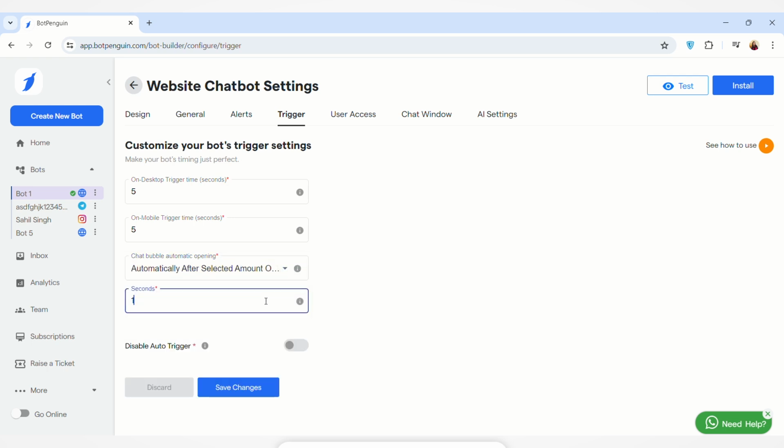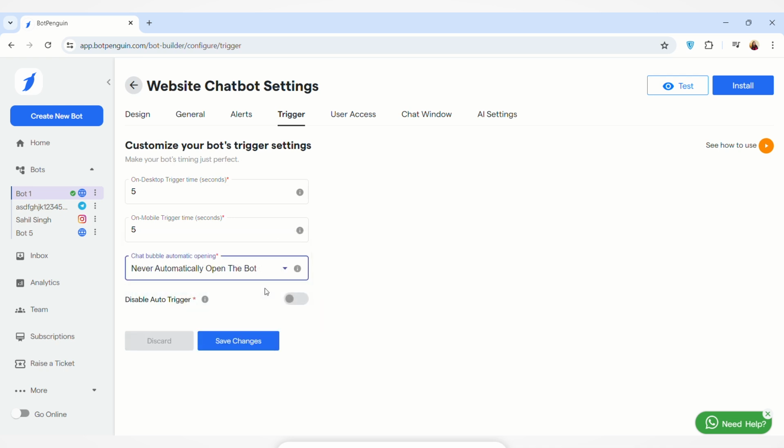Here you can select the time specifically for this purpose. For example, I am selecting 8 seconds here. Also, we have another option, that is never automatically open the bot. That means the bot will not automatically open once the user closes the chat window. You can enable this button if you do not want the chatbot to automatically open on your website.